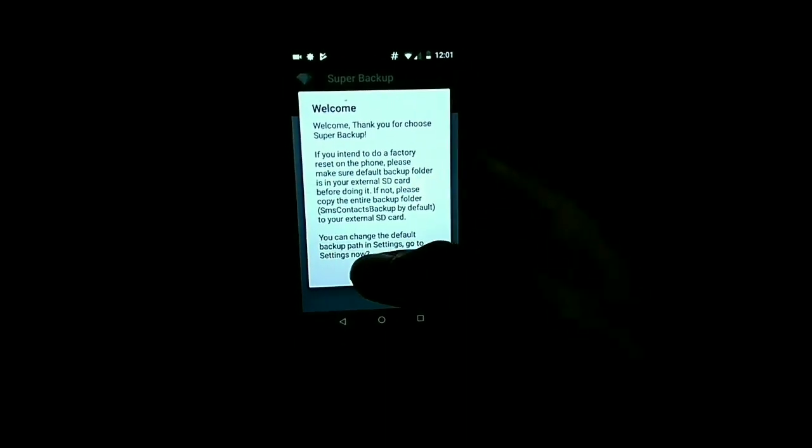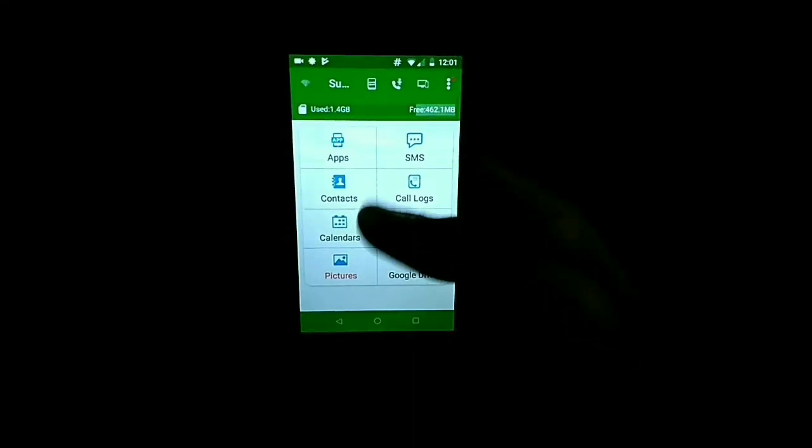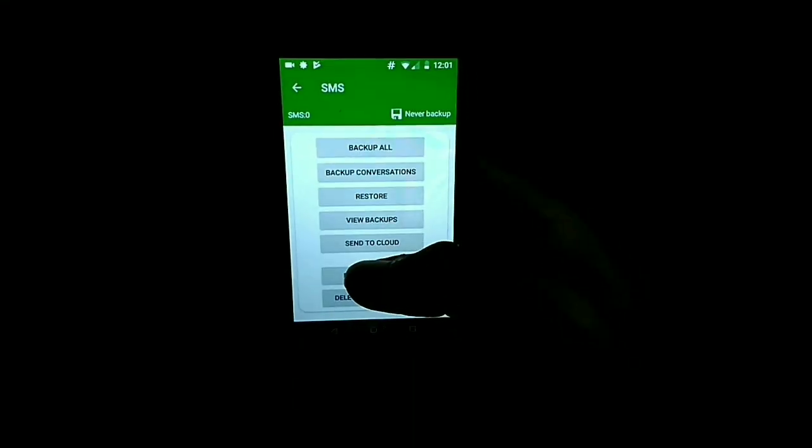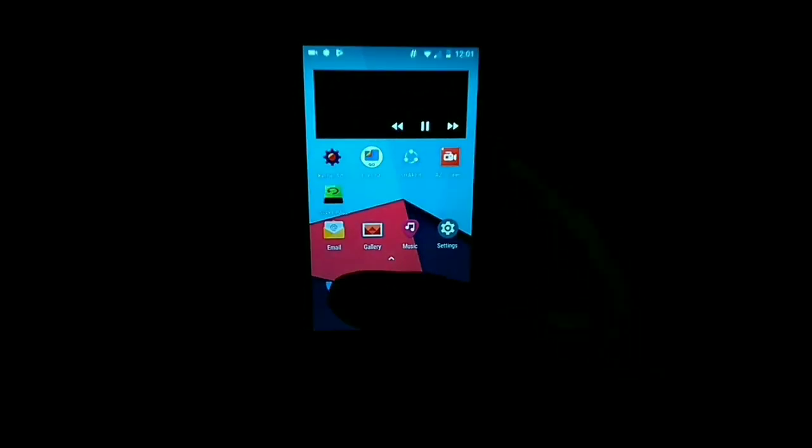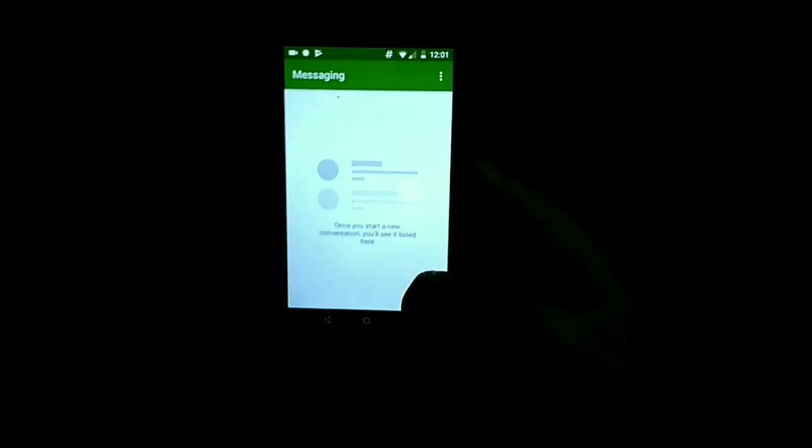To conclude this video, we will restore the data which we backed up in the first step. If you previously made a backup using Super Backup, install Super Backup again. Once the app gets installed, open it. We will start by restoring the SMS. Currently, let me open up the messages application, and as you can see, I don't have any message records.